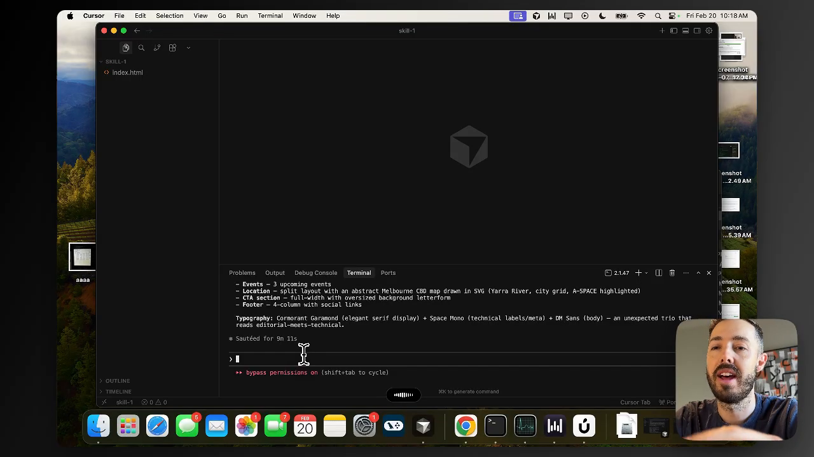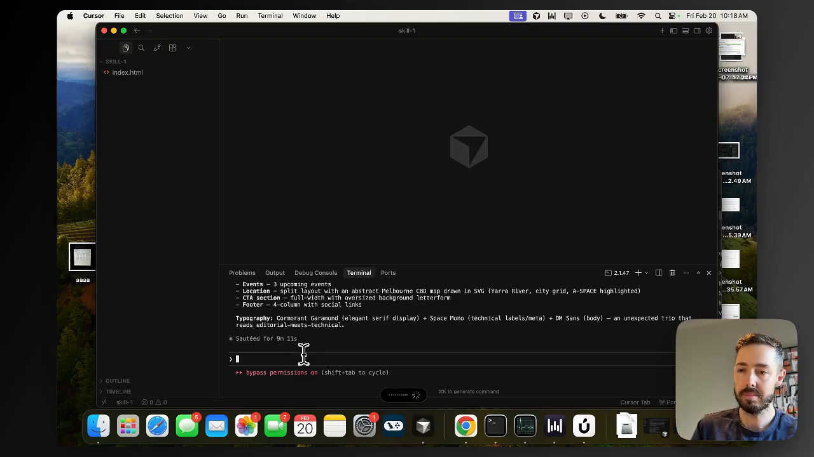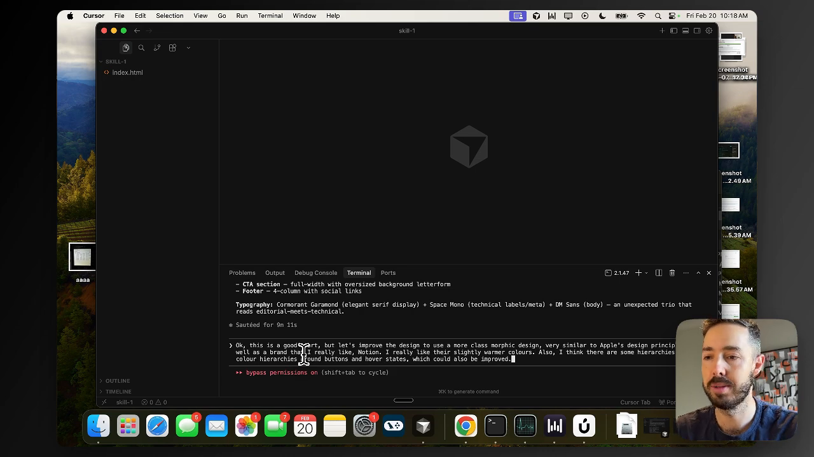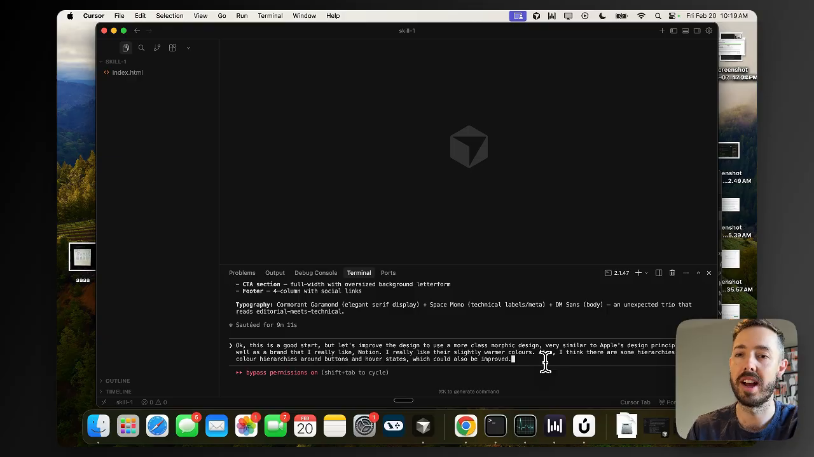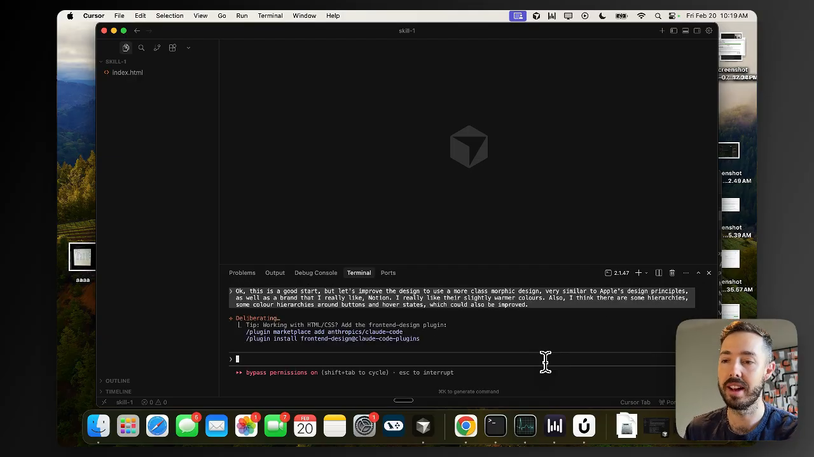I really like their slightly warmer colors. Also, I think there are some color hierarchies around buttons and hover states, which could also be improved. So I'm just using a transcription service, but we can get that prompt slightly design speak. But if you don't have those design chops, then you can definitely just tell it what colors you like and things like that.